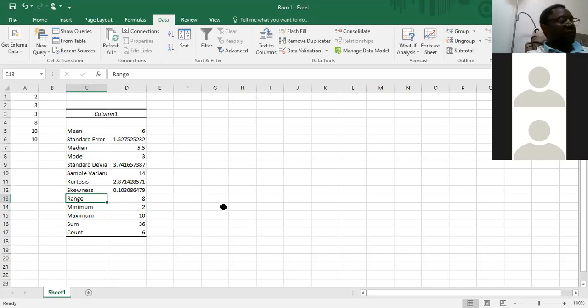From your calculator, for those who have a calculator, you will have the 5-number summary as well. You will see the minimum, Q1, the median, and Q3 on your calculator.